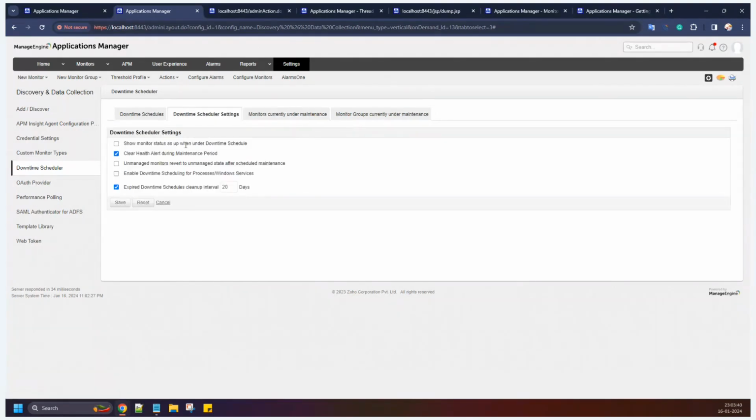And here under the downtime scheduler settings, during the downtime, whether you want to show the monitors up instead of downtime schedule or the scheduled maintenance, you can just enable or disable this option. And if you want to clear the health alert during the maintenance period, you can just enable this. And in case the monitor was unmanaged before the scheduled maintenance, and you want to retain the same status, you can enable this option, unmanaged monitors revert to unmanaged state after the scheduled maintenance. And in case you want to enable the downtime schedulers for the service monitoring, which is hosted under the server monitors, you can enable or disable the option here.